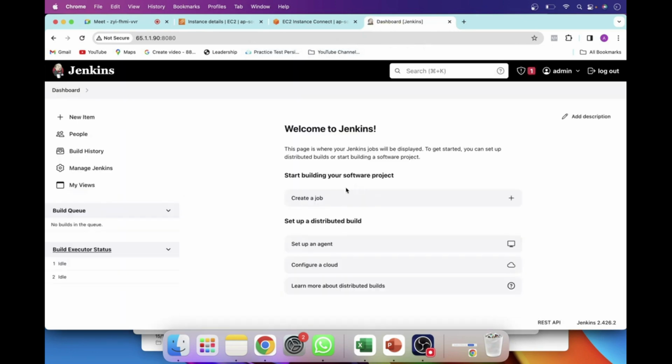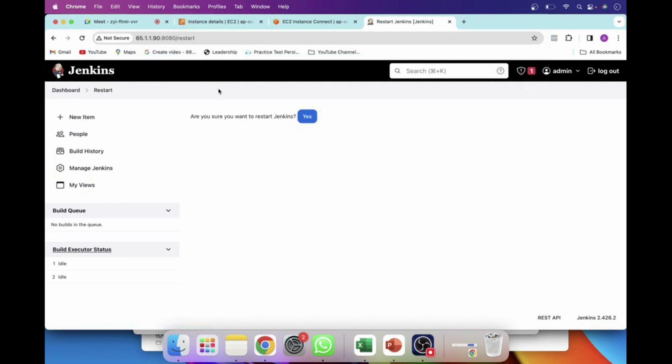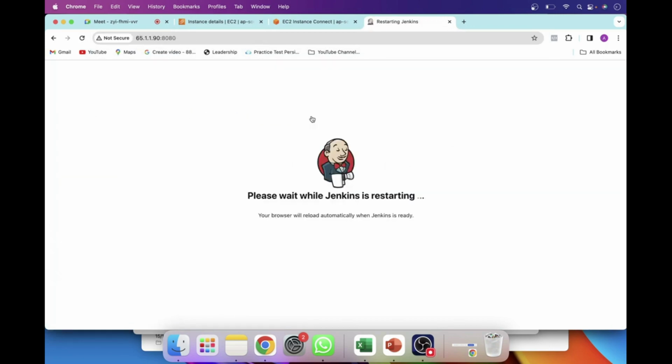Okay, so guys, this is the first step we have covered. We have downloaded the software, we have downloaded Jenkins. My Jenkins is up and running fine here. Welcome to Jenkins. I have created the user admin. Let me restart. If you want to restart your Jenkins at any point of time, just /restart. Are you sure you want to restart Jenkins? That is the way here.